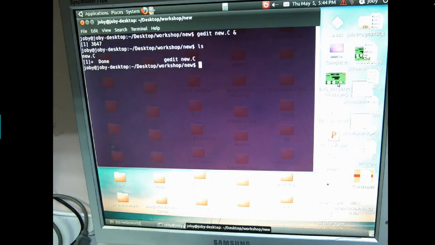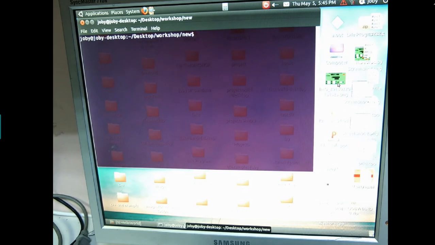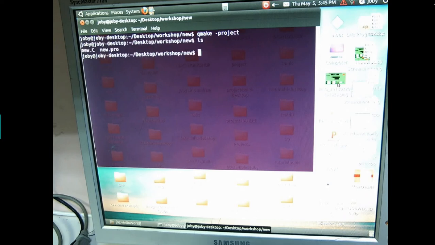The program which I have, gedit new.c. This is the program. So what I am going to do is, the first command which I am applying is, you should see this, qmake -project. See that? Now when I said this, it has created another file called new.pro. It's a project it has created.